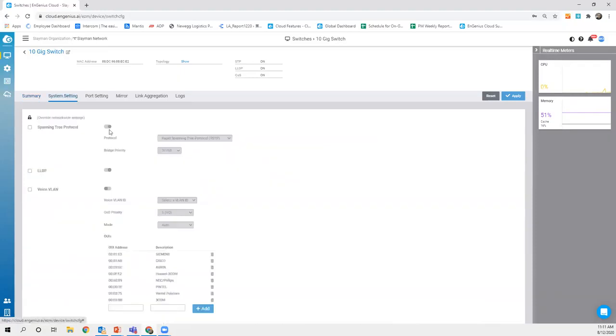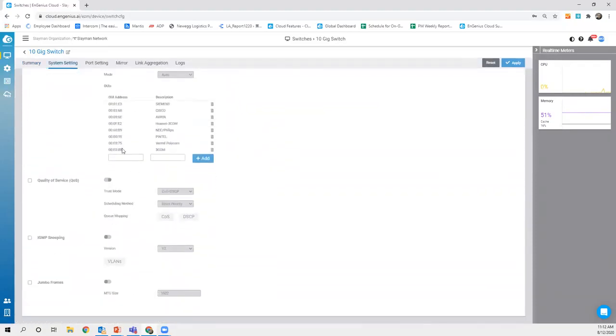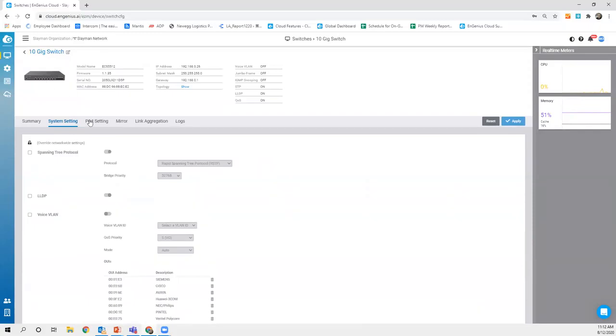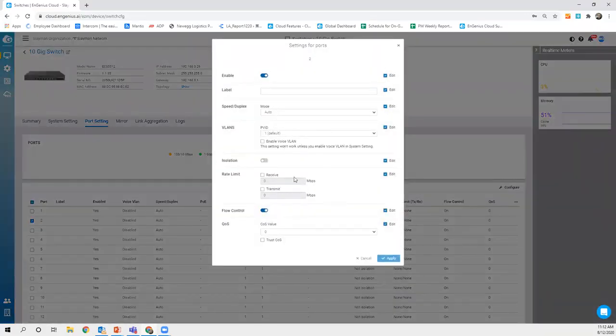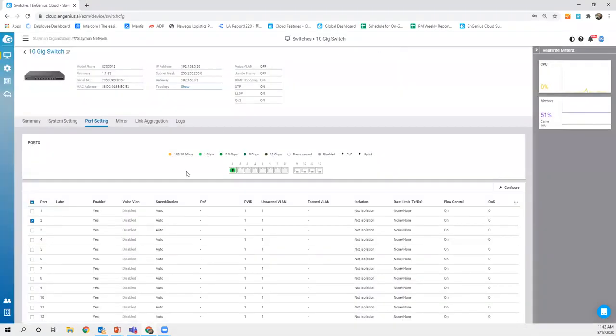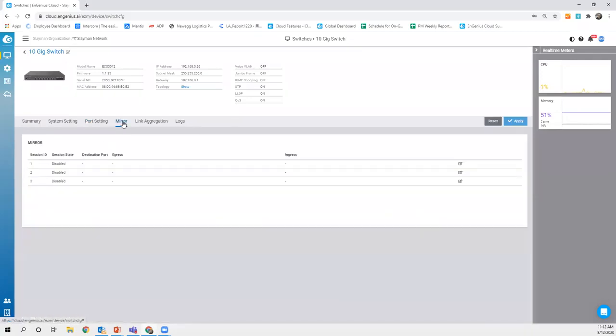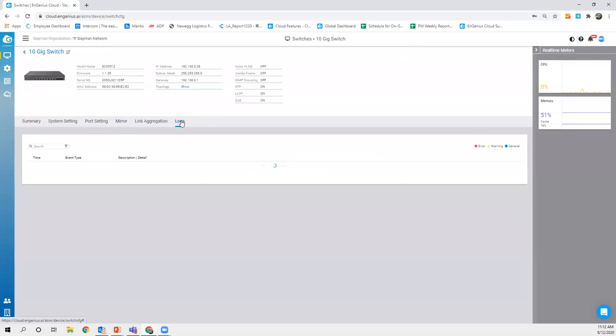I can look at the system settings, and again, we're looking at the specific switch that I'm in right now. I can look at port settings. I can go to particular ports. I can highlight the port, say for example, port 2. I can go to configure, and then I can configure individual things within the port. I can disable the port, enable the port. If I disable the port, if it's supplying power, I'm basically powering that end device down and powering it back up. So there's some things I can do within the individual ports, and they can all be configured in individual ways. I can do mirroring, link aggregation, and I can look at logs, if there are any logs.